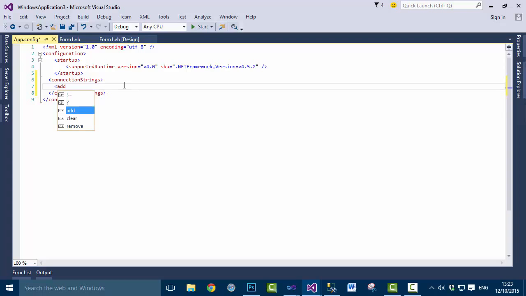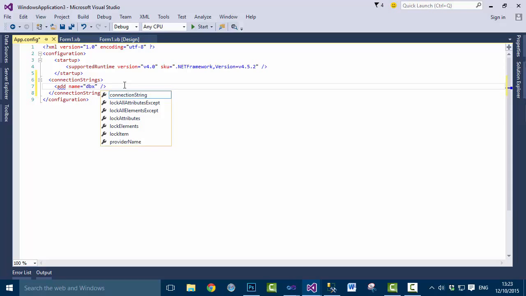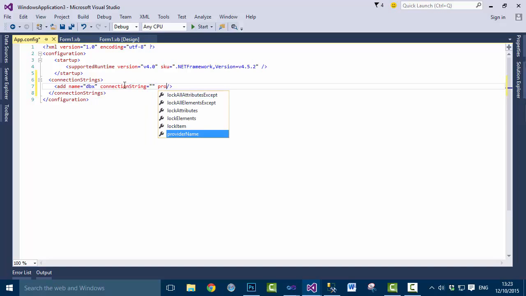So what we need to do is to create a connection string first to this database, and then define a connection and give it a name dbx, and then define the connection string, and finally provide a provider name which is system.data.sql client.